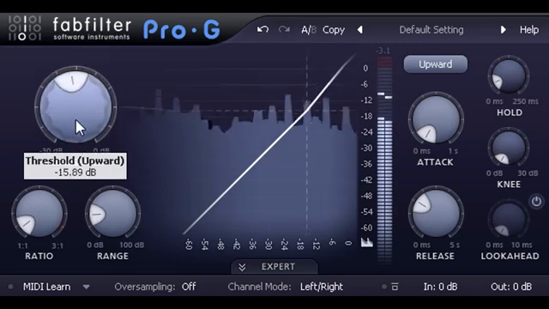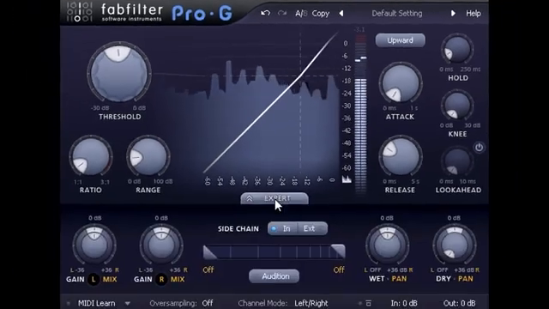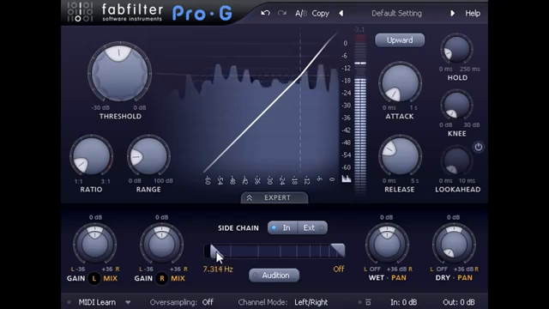I'm afraid it might be catching a bit too much of the kick drum, however, so let's slide open the Advanced tab and filter some low sub-bass out of the sidechain.